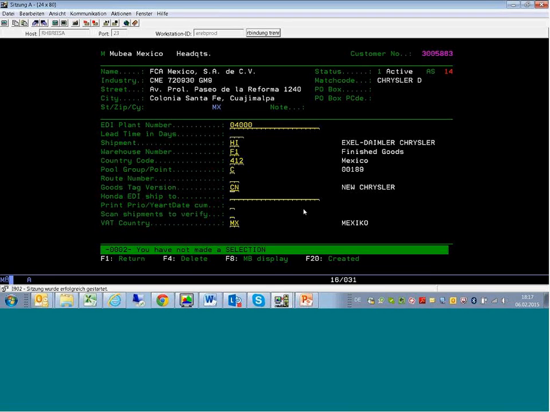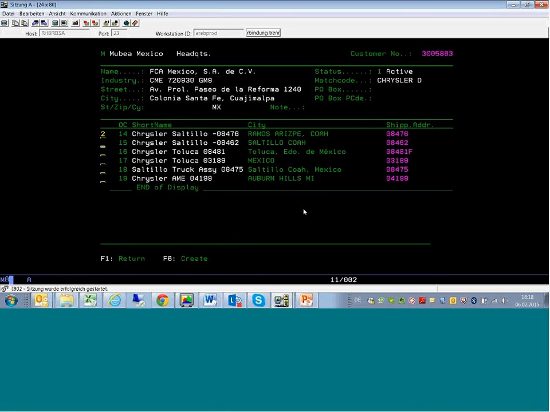The goods version, which is the labels that we are printing for this delivery. And here media too.